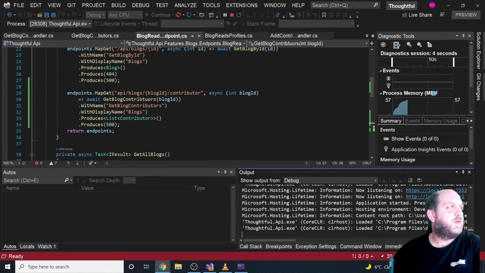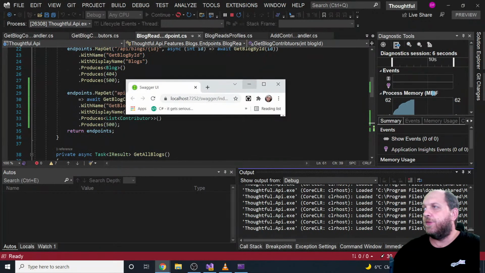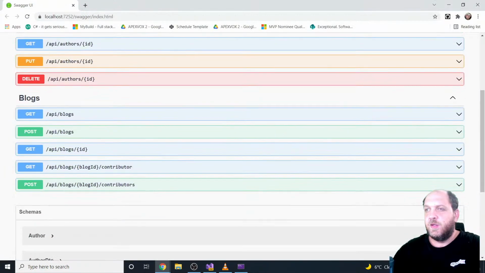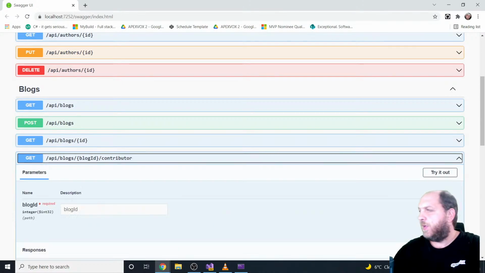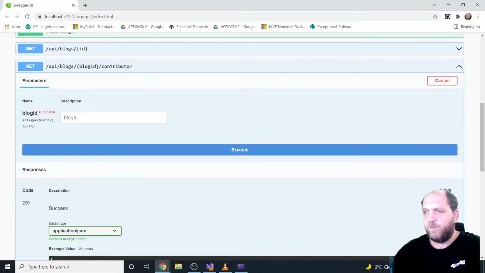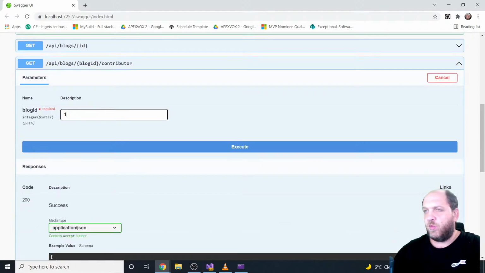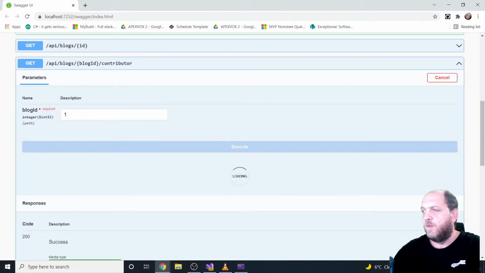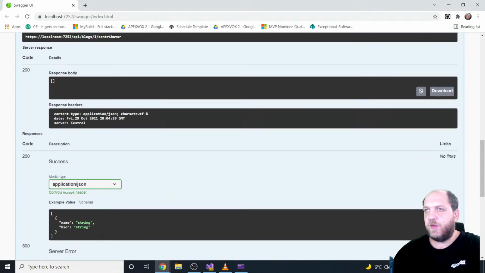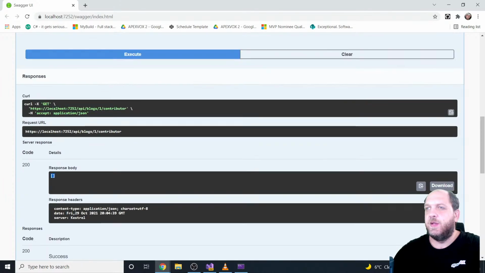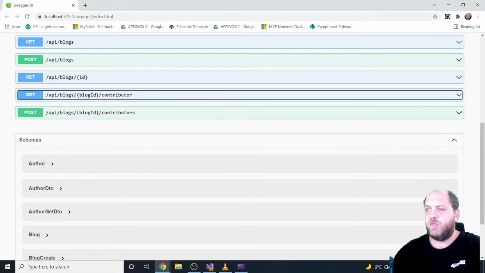So it started on the other screen, but I'll bring it over just in a second. Good. So let's see. We have this GET /api/blogs/{id}/contributors endpoint, and I know that we have a blog with the ID 1. So let's specify the ID 1 for the blog and execute. I would expect right now to have an empty array. And in fact, yes, I have a 200, which means it's okay, but I have an empty array. Cool, so this endpoint seems to work right now.